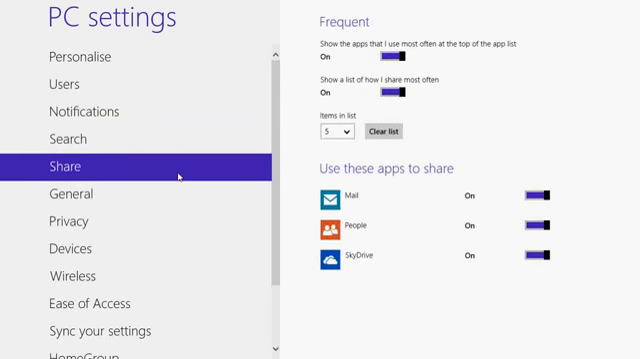We'll talk more about sharing in a future class. This is where you can share information between apps. Like you can usually right-click on something or go to the Charms bar and share it to the Mail app or the People app or the SkyDrive app. We'll talk about this in a future class.